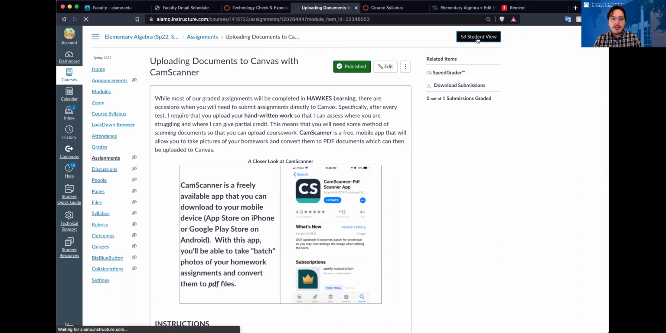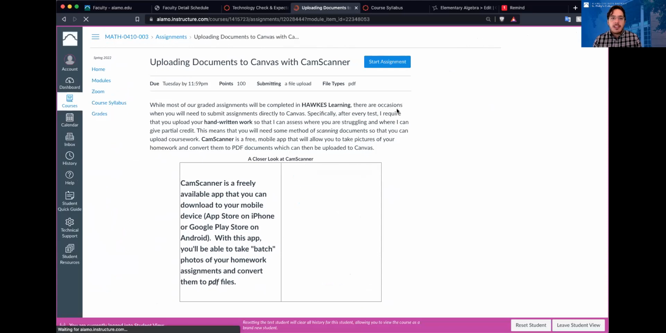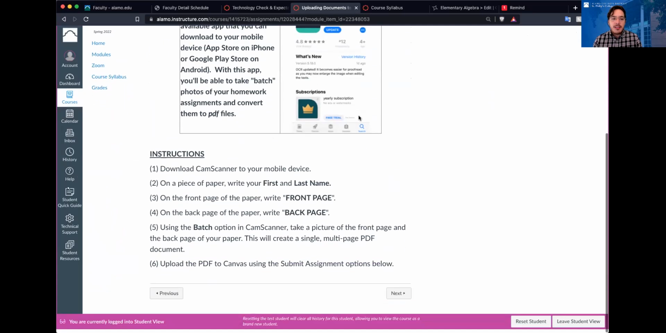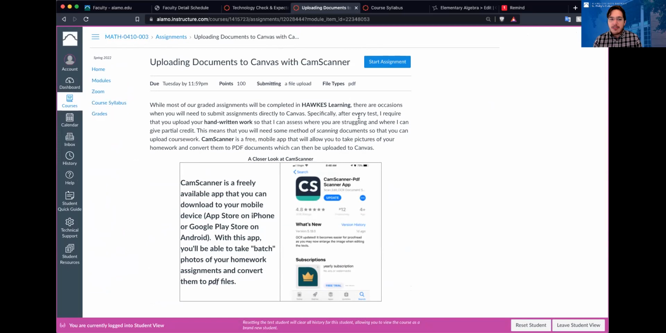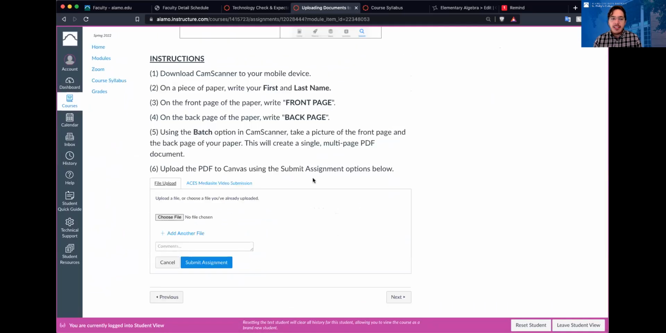Student view. So download CamScanner, follow these instructions, click on Start Assignment. When you're ready to upload your file, you just select Choose File. That will open up your File Explorer if you're on a PC, or will open up your Explorer menu if you're on Mac. And then you can find the document that you want to upload.